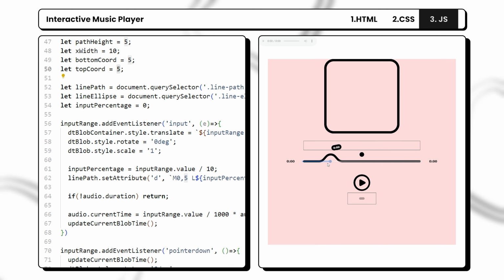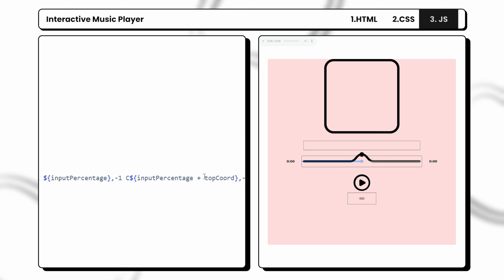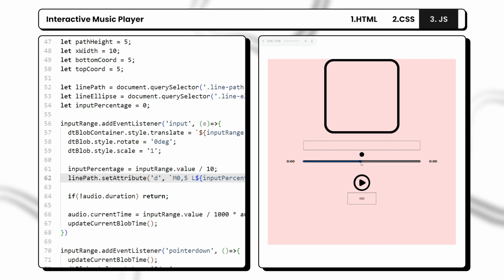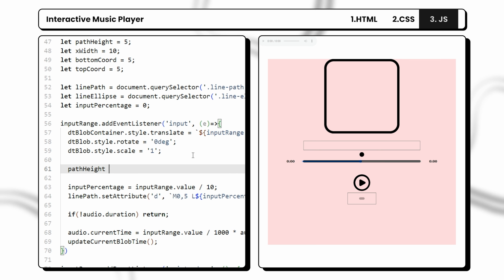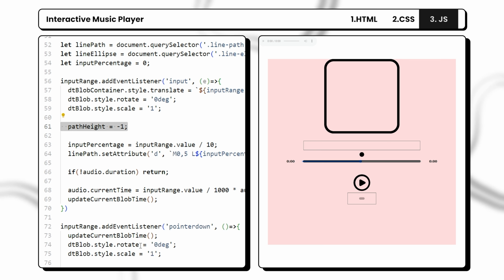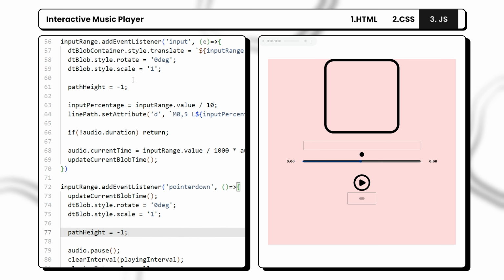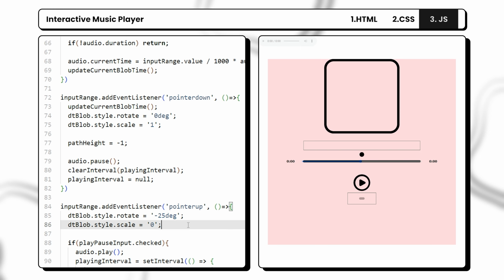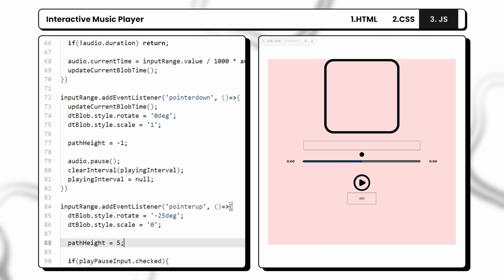Next, I'm going to go to the -1 y values, which creates the raised part of the SVG by moving the coordinates up, and I'm going to replace them with pathHeight through string interpolation. And as you can see, now when we click, the raised part is gone. So to fix this, we will go inside the input event listener and we will set pathHeight to -1. We will copy that and paste it inside the pointer down event listener, and then we will copy that and paste it inside the pointer up event listener. However, we will set pathHeight to be 5 inside pointer up.